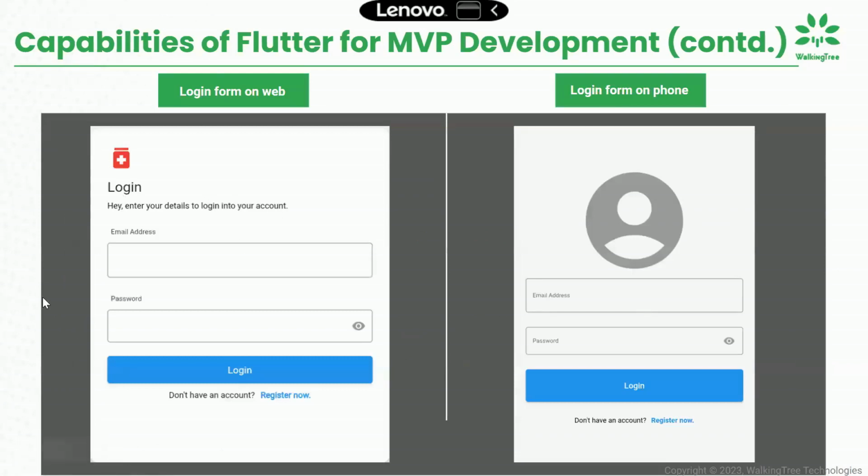Like what I told before, we can create this form, for example, for the web, and this one for the mobile screen. And just by one if, we can render either this one or this one, and it will automatically detect which platform our app is running on, and it will render the respective widget.